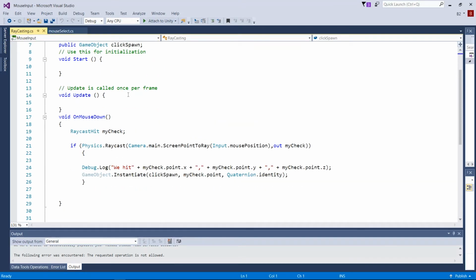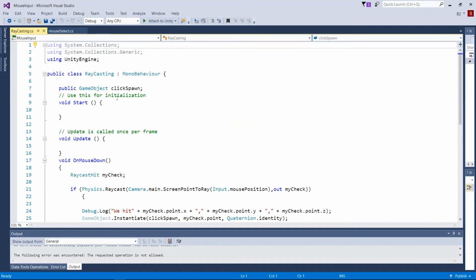Raycasting is going to use a package called physics, so we don't have to import anything special for this one. But we're going to have a game object called click spawn. These are those yellow spheres I showed you. I made a prefab out of it. When I click on a field, I'm going to just spawn a prefab. So this is something I assigned in my scene.